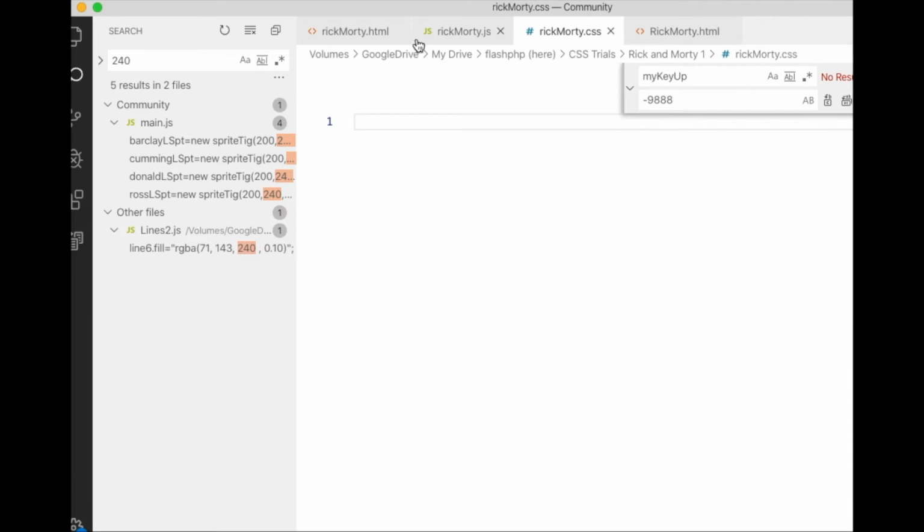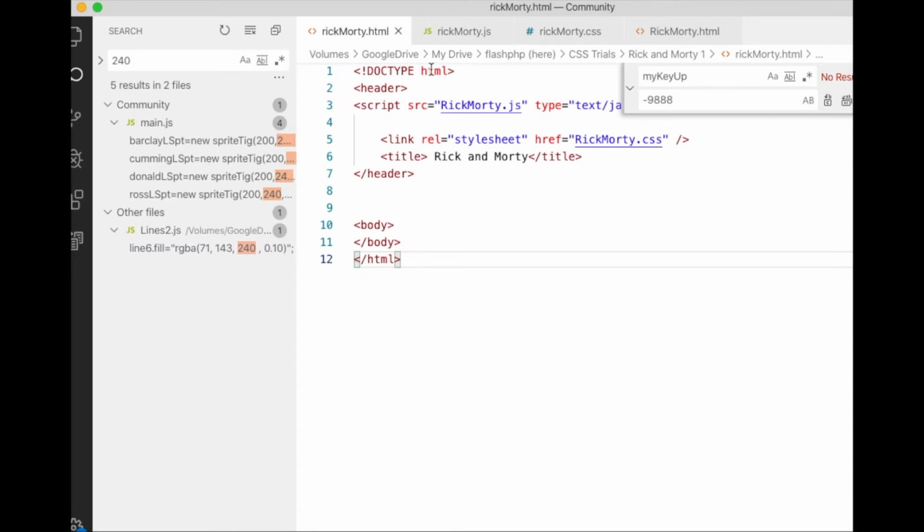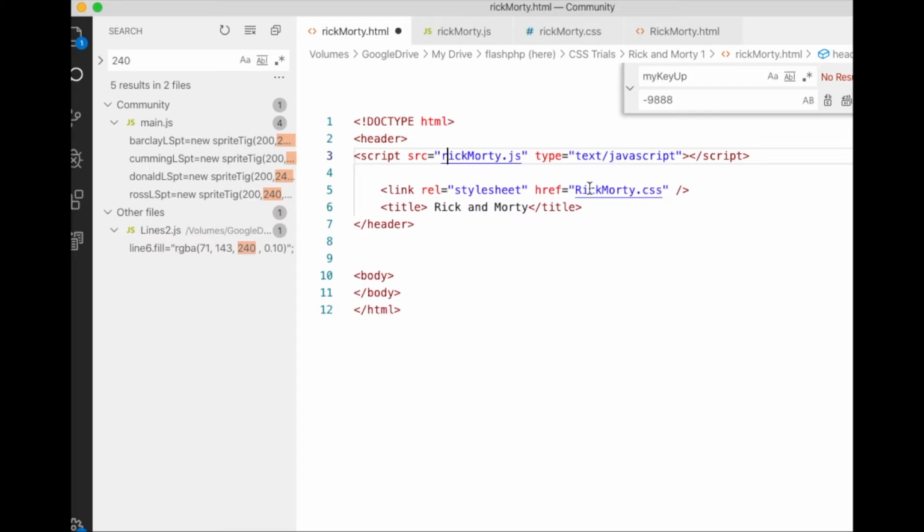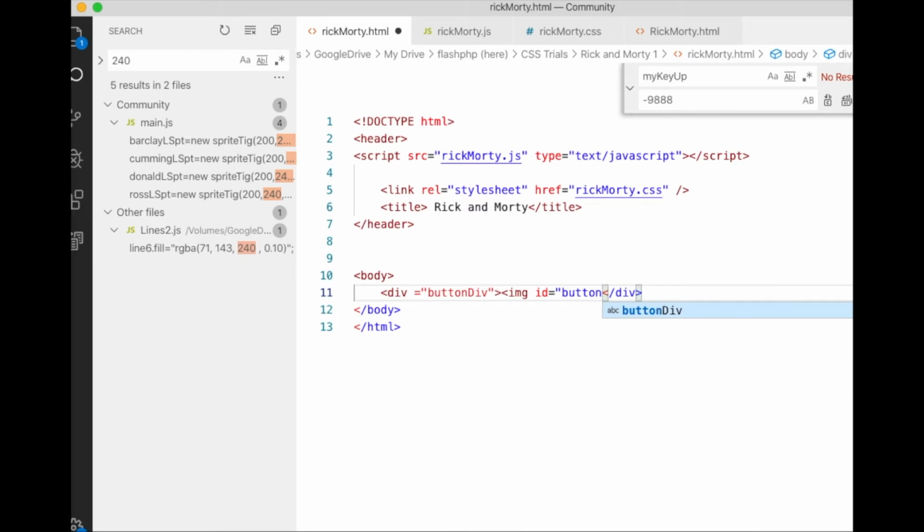Inside my HTML that I made, Rick Morty HTML, it's lowercase r for the JavaScript and lowercase r for the CSS. I need to make a button. Inside the body tag, I'm going to make a div for my button. I'm going to give it an ID, button div. Inside that, I'm going to make an image. This is going to be the image of my button, so the ID is going to be button image.